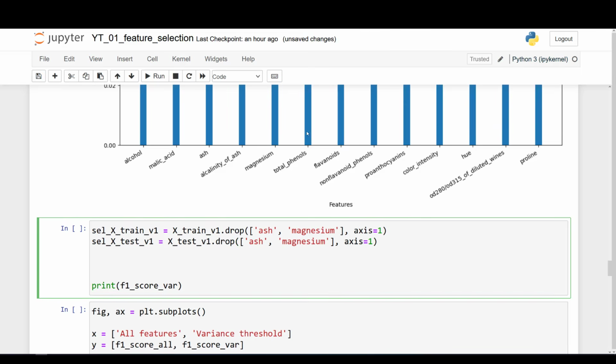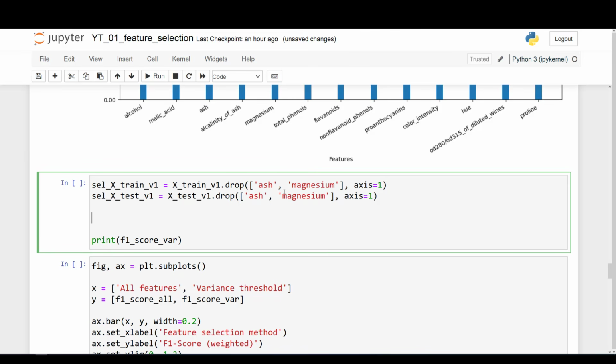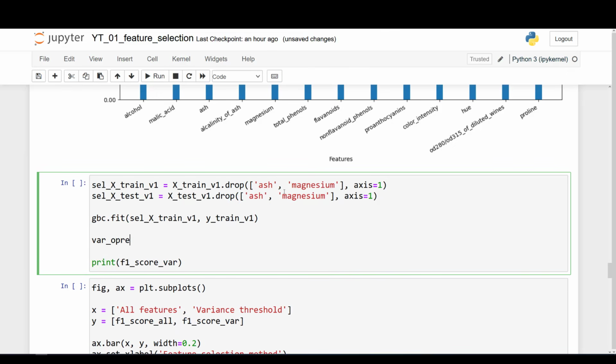And so once you have selected your features, right? Now we are using only 11 features out of the 13 that are available. We are going to fit the model again. So gbc.fit on my selected xtrain v1 and then ytrain v1, like so. And then we are going to make predictions.